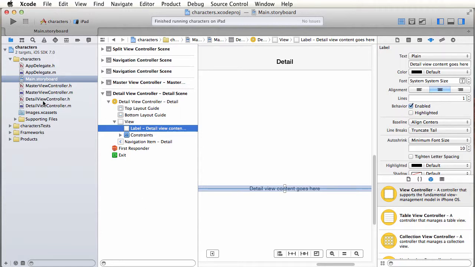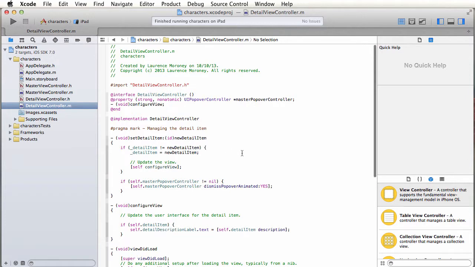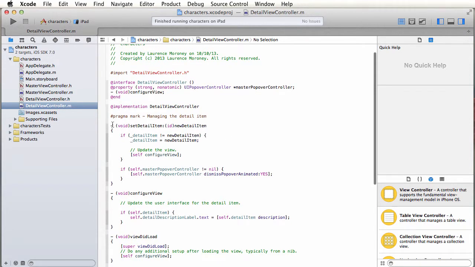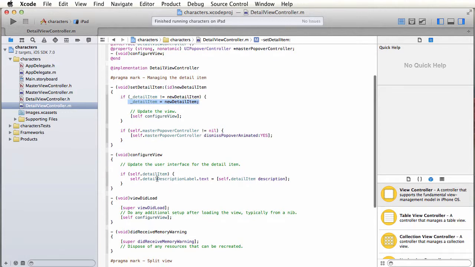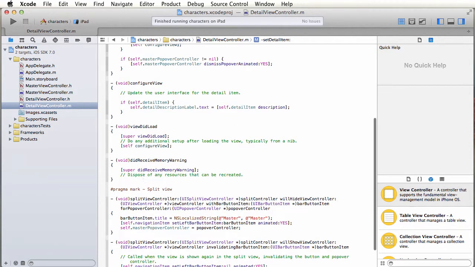So if I look at the code for the detail view controller, I can see that the outlet has been created for me for the detail description label. And in its actual implementation code, there's this function, set detail item, new detail item is in there, and this actually creates and sets the detail item's text. But how does this get called? We need to take a look at how this works by looking at the master controller itself.